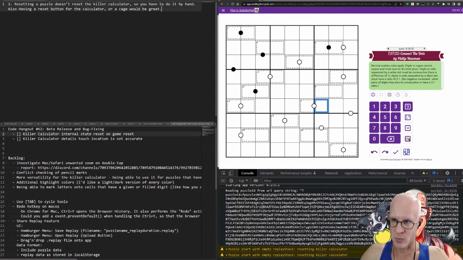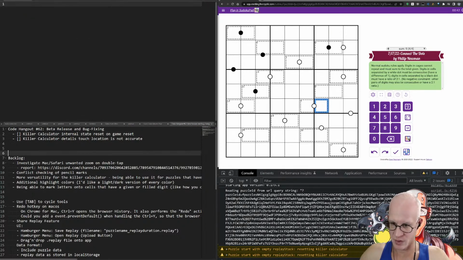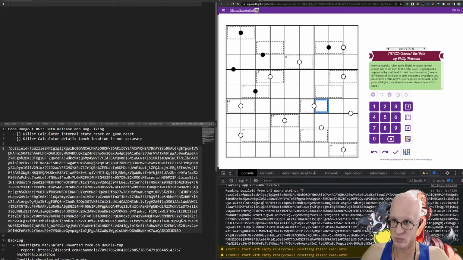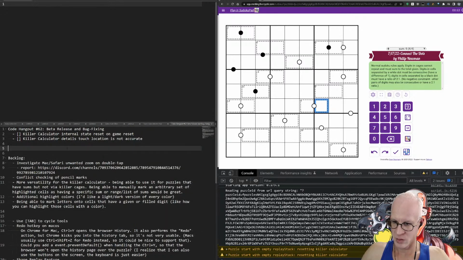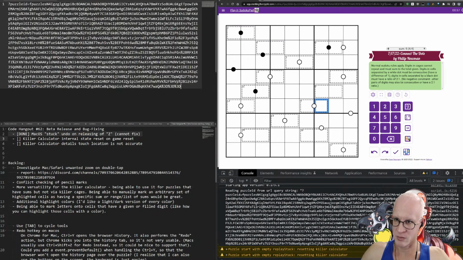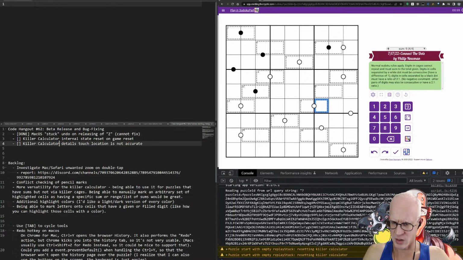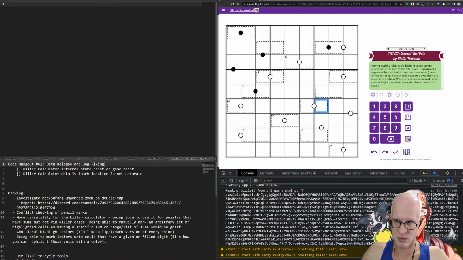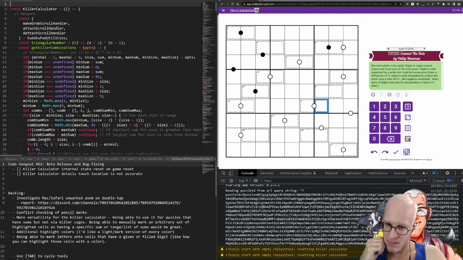Move this down here. Oh no. What the hell? Come on, undo. Why can't I undo? I just copied that from here. Alright, never mind. That just disappeared. I'm pretty sure I copied it from here. Why can't I undo it? Strange. Anyway, so killer calculator.